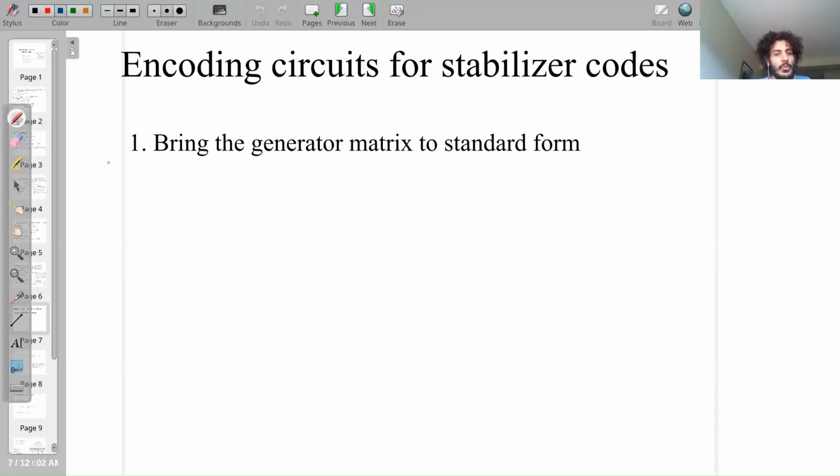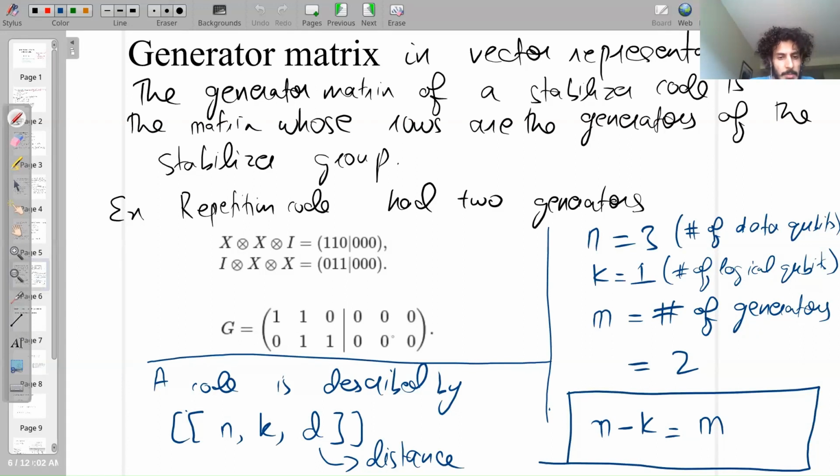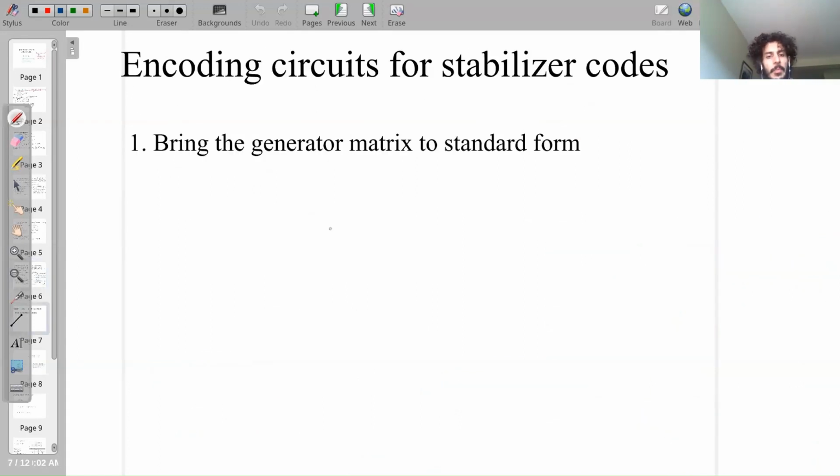But so we had some generator matrix, right? So we have a generator matrix like this. Now, what we want to do to actually construct the encoding circuit is to bring it to standard form, right? So you can remember that we have this choice of generators, right? So given our stabilizer group, we can choose different subsets of it to act as our generators, as operators that construct the whole group by multiplication. But not every choice is nice for our algorithmic purposes. So the first step we always do is we bring our generator matrix to standard form.